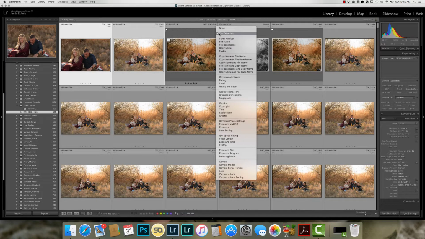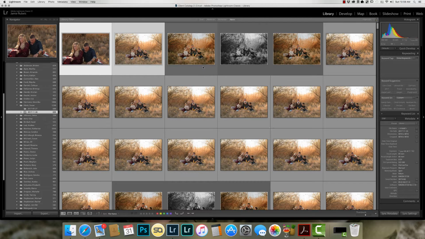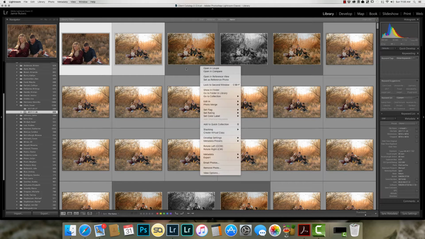Currently I have file extension set, but if that isn't important to you and you want to include something else, you can choose from a number of these options. So that's in the last J mode. But if we cycle through, we won't be able to add anything here to this view mode.